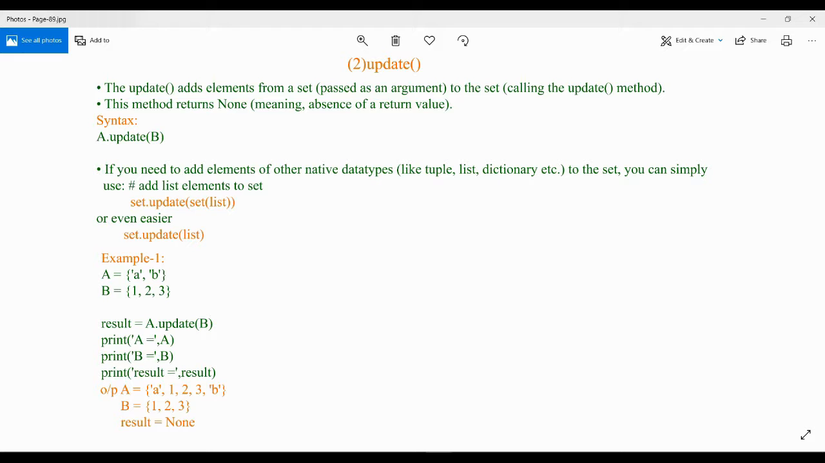To make you understand this statement, let us see this syntax here. The update adds elements from a set, represented here by B, passed as an argument to the set calling the update method, here represented by A. A is calling the update method. So what it is saying is that the elements inside B will be added inside the set A. And the return type of the update method will be None. It will not return anything.